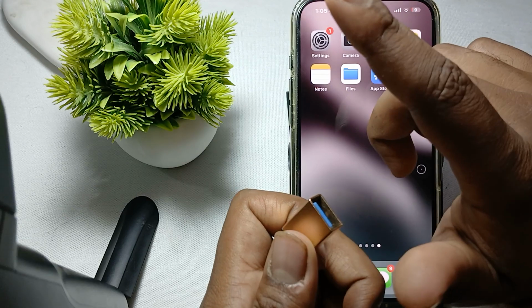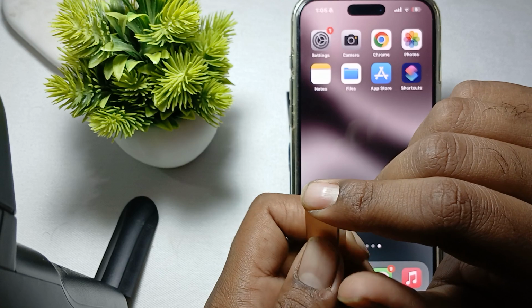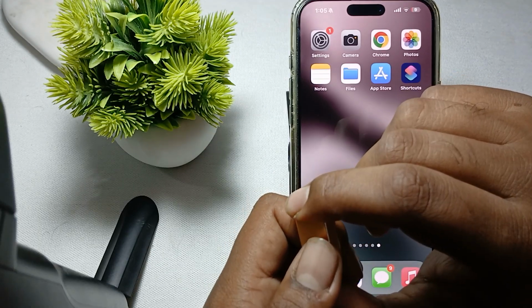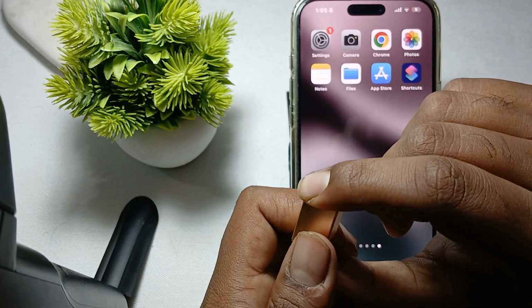Another thing is to restart your phone, and the last thing is to try to format your SSD. If the SSD is not recognized, try reformatting it either as APFS or exFAT using a computer.